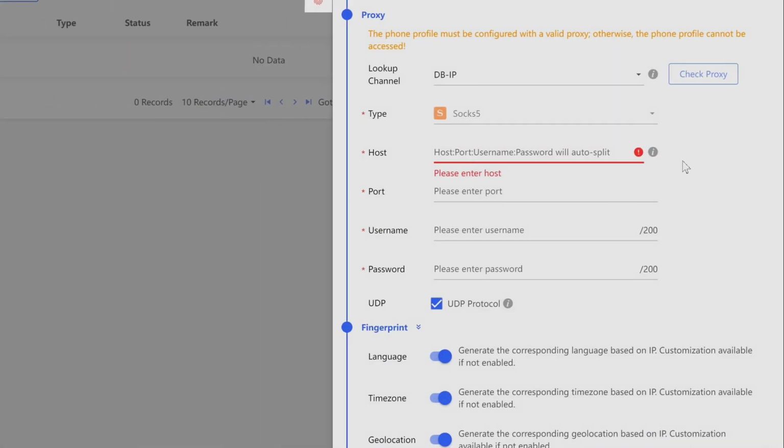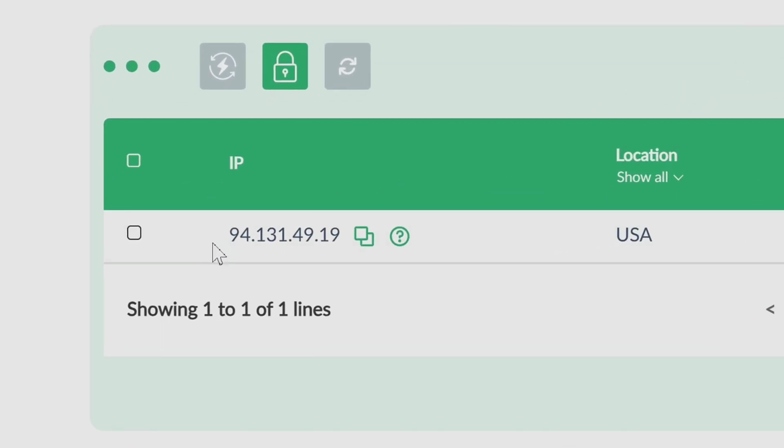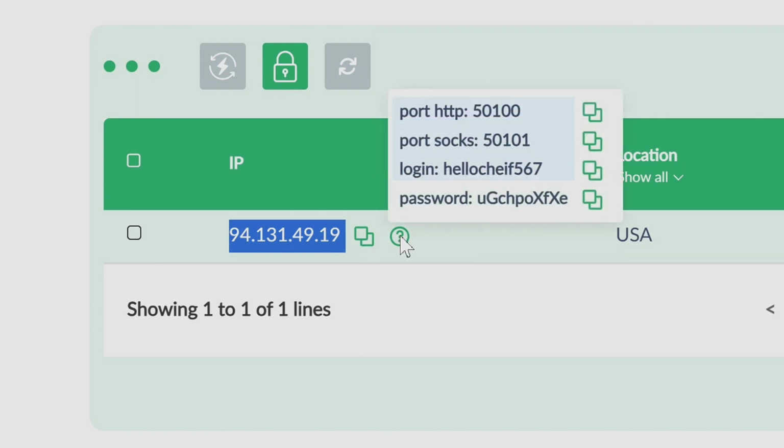Now here, importantly, you have to enter the host, port, username and password of the proxy that you have bought. So as you can see, this is my Proxy Seller dashboard. And here's one of the proxies that I have recently bought. So this IP address is going to be the host of this proxy. I'm going to copy it, and if I click on the question mark, I get all these port, login and password options.